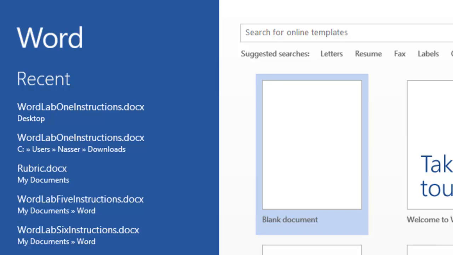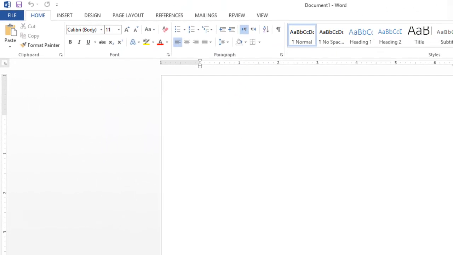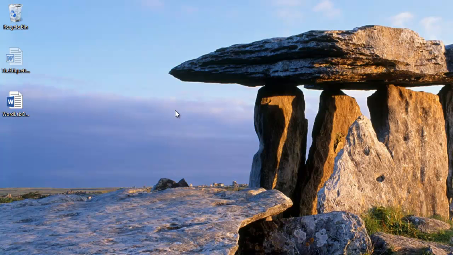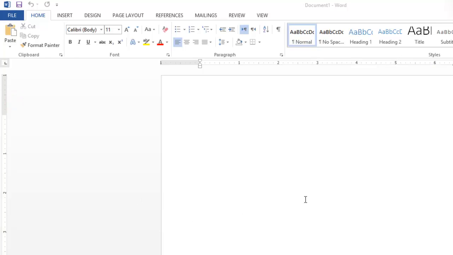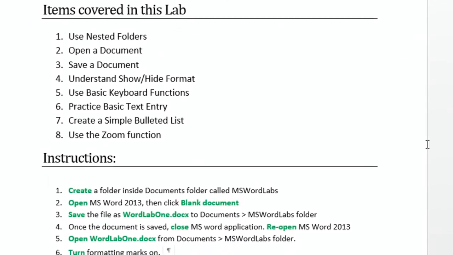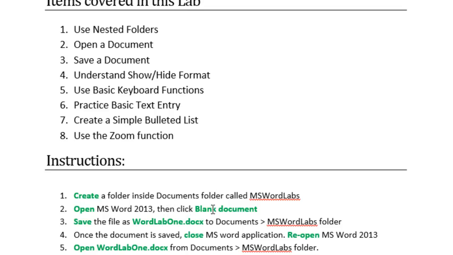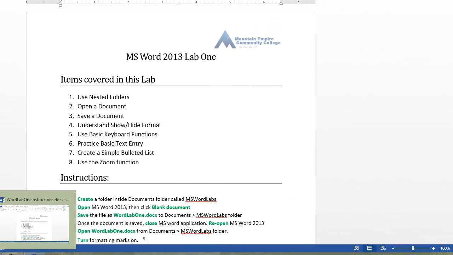when I start Microsoft Word, it will ask me here, what would you like to do? In the instructions, I said, please open a blank document or create a blank document. So you click on blank. Right, so going back to the instructions, I already saved it here. I have it. I will open the instructions, open Microsoft Word, then click blank document. I already did.